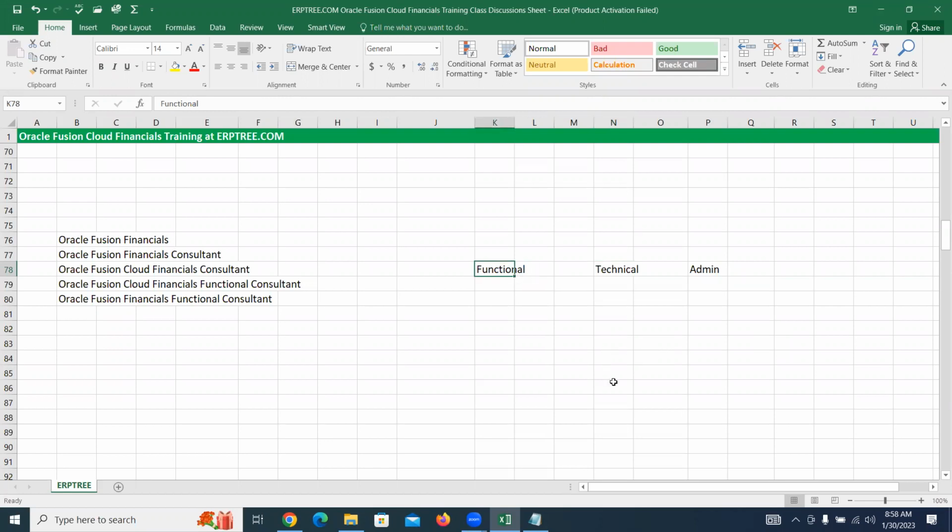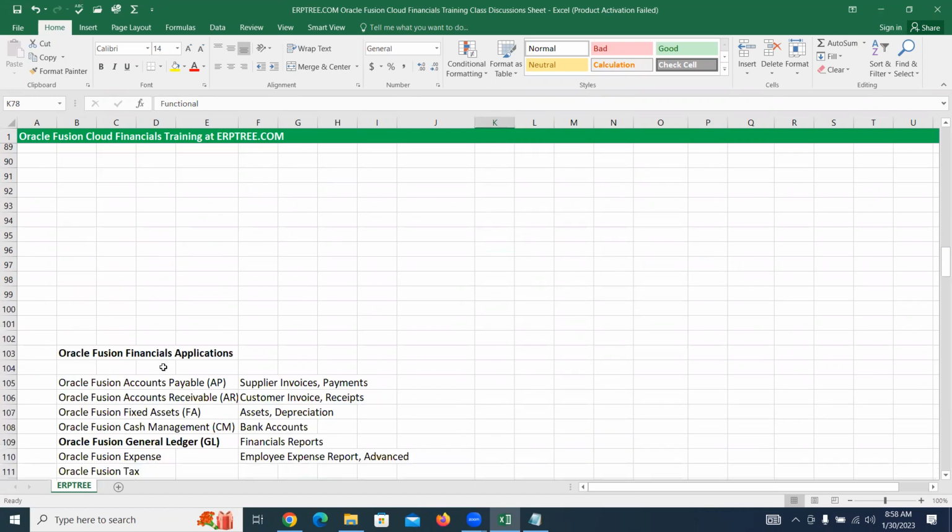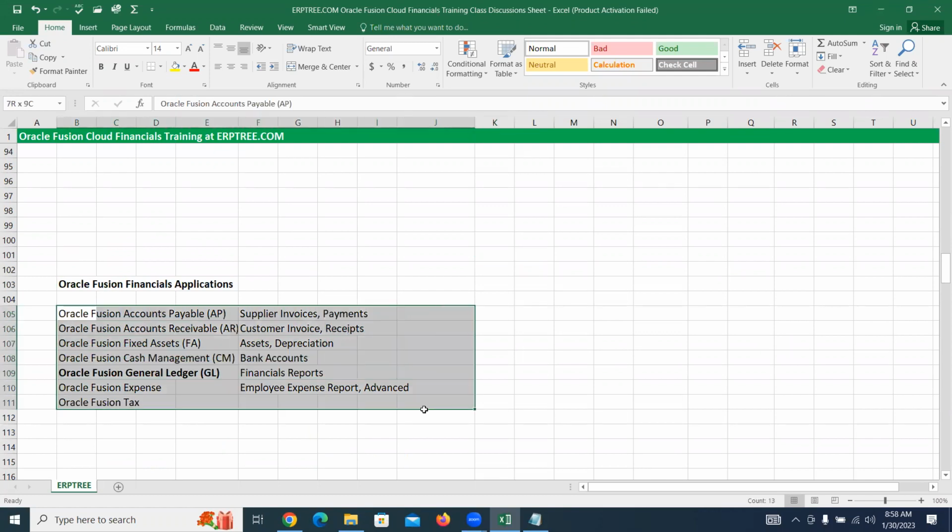When we talk about functional, it's everything. It defines the product. Now Oracle introduced Oracle Fusion Financials into the market. These are all products they introduced into the market. Who is going to work on these products? If you want to work on these products, you should know.